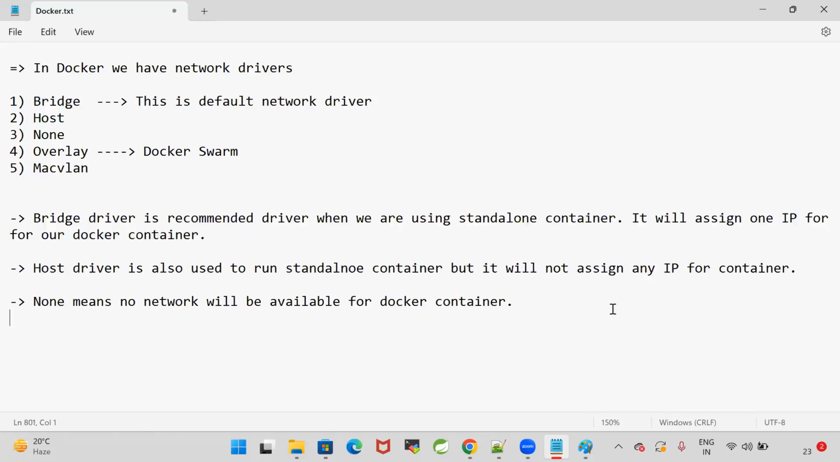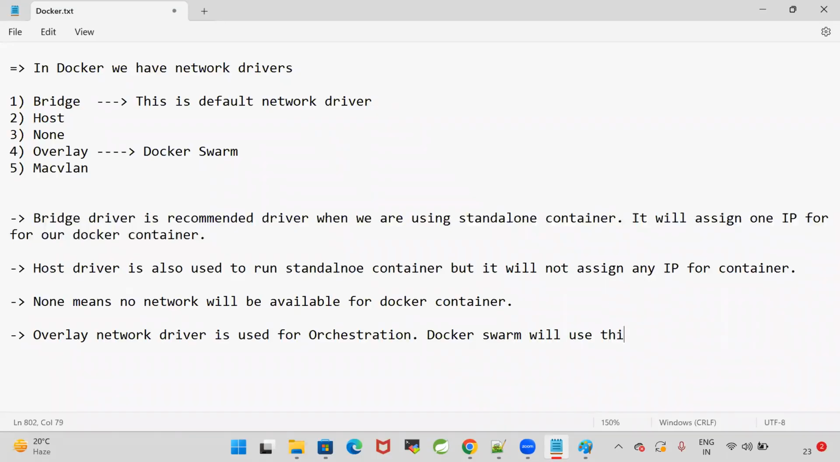Next one, overlay network is used for the orchestration platform. Docker Swarm is an orchestration platform. Overlay network driver is used for orchestration purpose. So what is orchestration? We'll understand in another 2 to 3 days. So now Docker Swarm will use this overlay network driver. In Docker, there is a concept called Docker Swarm. Docker Swarm will use this overlay network driver.